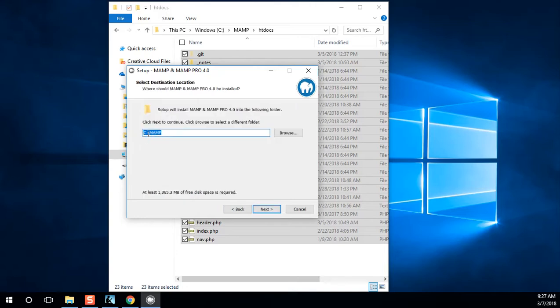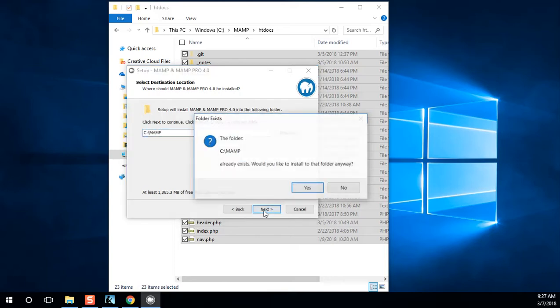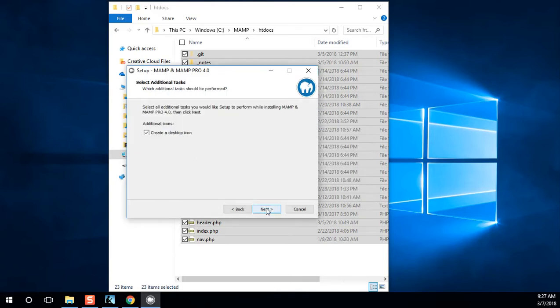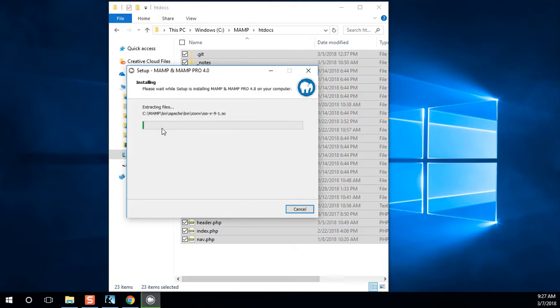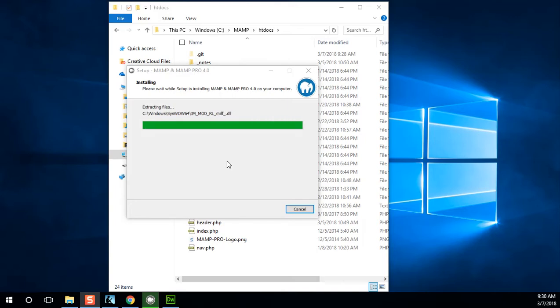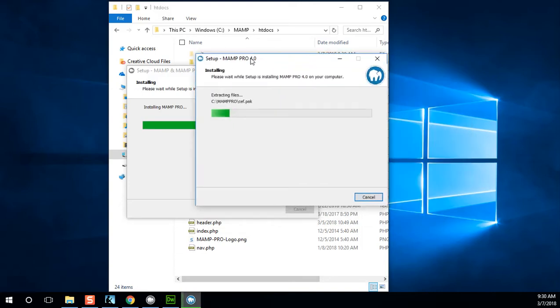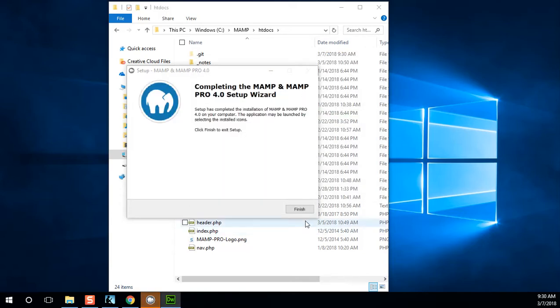So it's going to set it up in our C drive under MAMP, that's fine. And I've already done this once, so I'm just going to do that. Let's get a desktop icon going and install. Okay, we are just about done with the install and the extraction for MAMP Pro. Alright, finish.